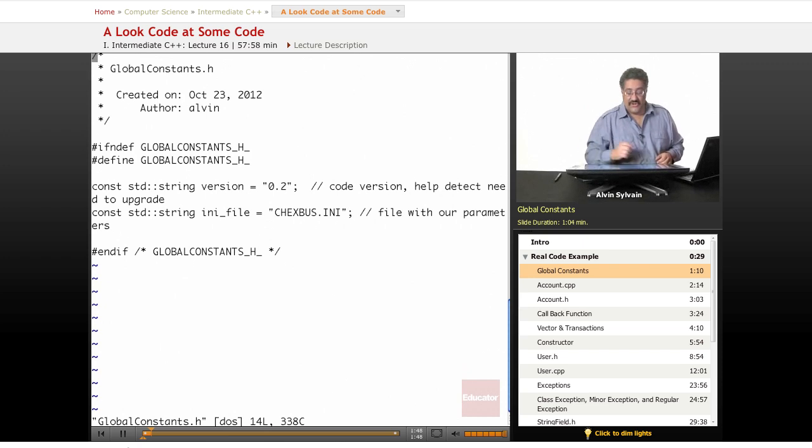We've got a version here set to 0.2. This screen overlaps, but that's okay, or wraps rather. And we have an ini file that we're going to use the same as the previous class, which is probably the worst name in the world that we can use for that, but it's all right. We're not going to worry about that.